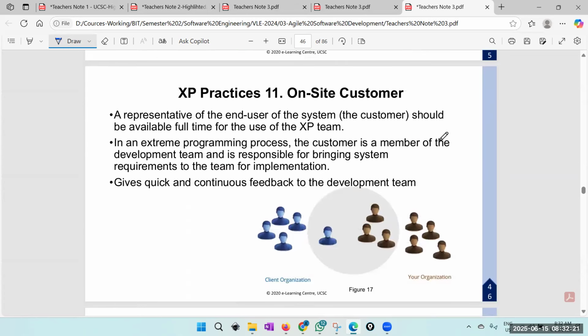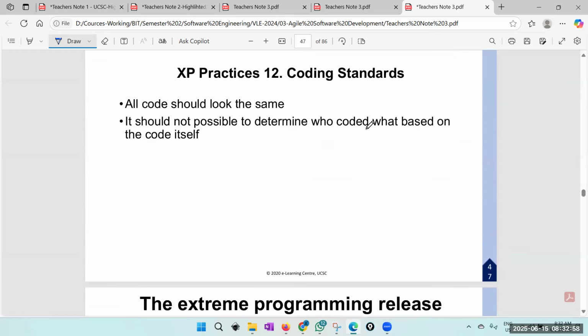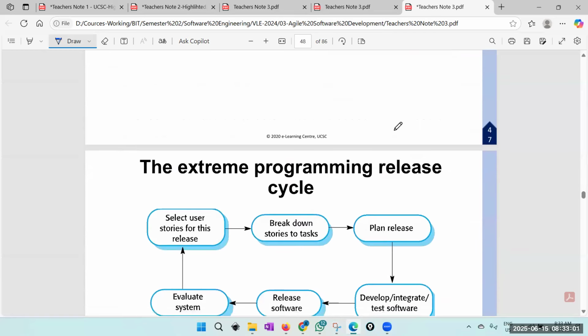Okay. An on-site customer. So the customer must be in your team, part of the team. Ideally from the customer side. But if you can't find one, then you can assign one of the team members, which is not a very good practice, but that team member must work very closely with the customer. So that team member then represents the customer. But ideally, an on-site customer means an end user or someone from the customer side must be in your team, maybe online or whatever. Right? Follow coding standards because otherwise, how can you get collective ownership? Okay.